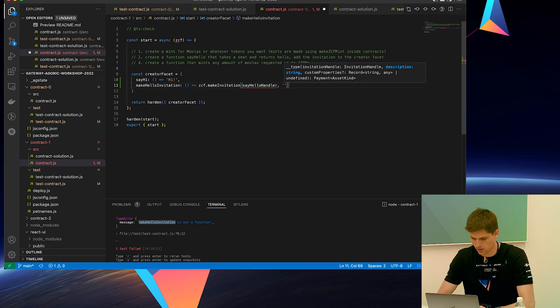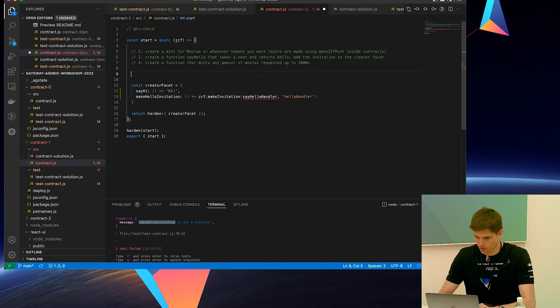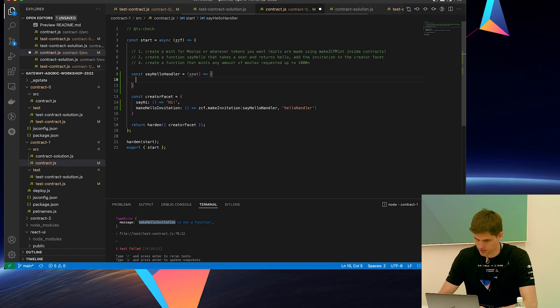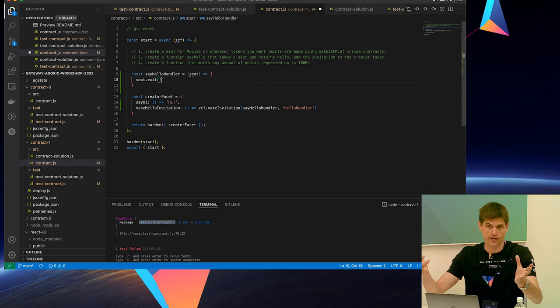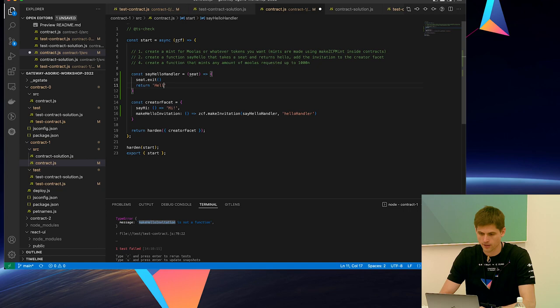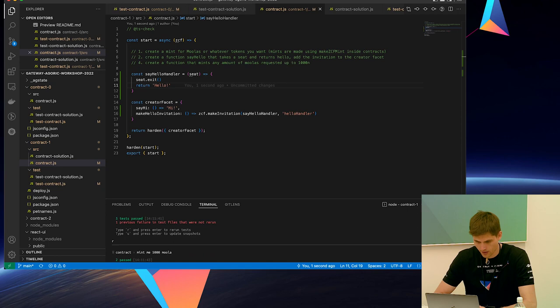And now we have to actually write this, right? So sayHelloHandler. An offer handler accepts a seat. When somebody is using the invitation, they are given a seat at the table, and inside the offer handler I get access to the seat, right? So this is the seat, and I'm not doing anything. I'm just saying, okay, exit the seat because we're not doing anything in the smart contract. We're going to terminate our work immediately, and I'm going to return hello. And hopefully, if everything has come out right, the test should pass, right?